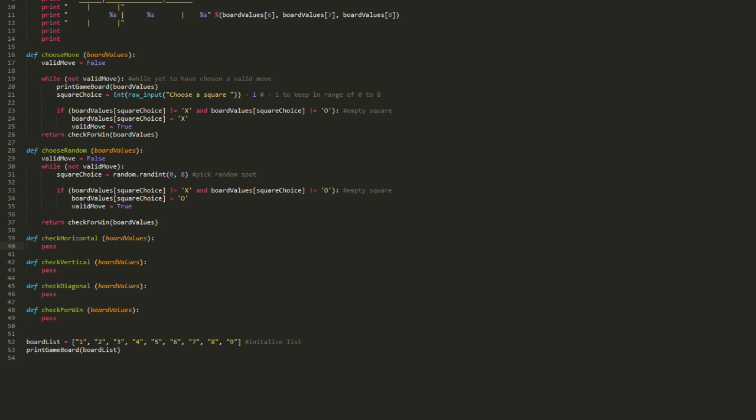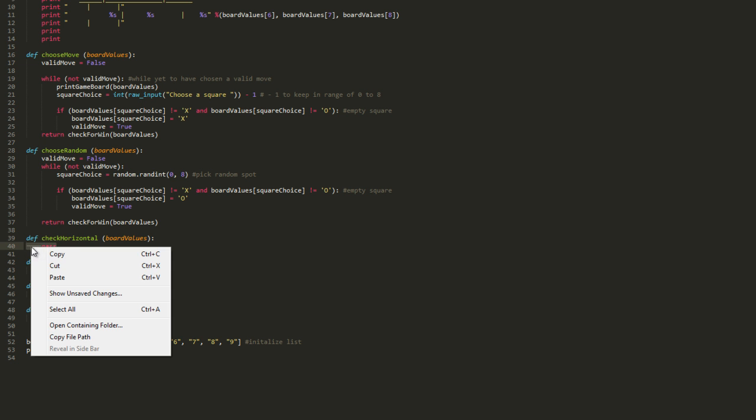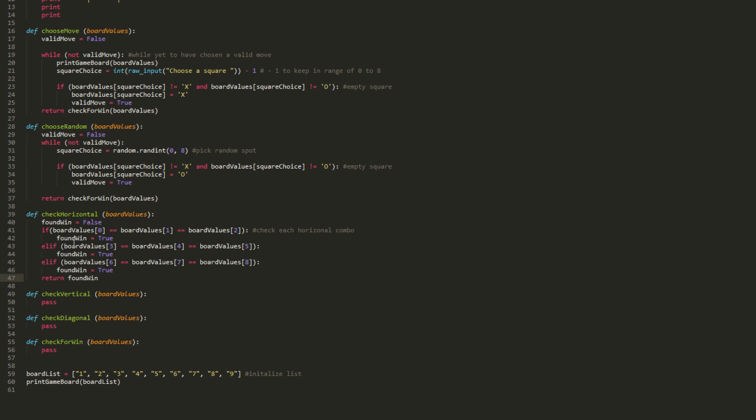Now, starting with check horizontal, let me get a copy and paste it over here. What I did is once again, I took a pessimistic approach, so to speak. I made a variable called found win, and I set a Boolean value of false into it. And what I'm doing here is I'm going to make the assumption that there's no winners, at least when I check horizontally, I'm not going to find a winner in any of the cases. And then I assume that, and I go through and use this if, elif statement.